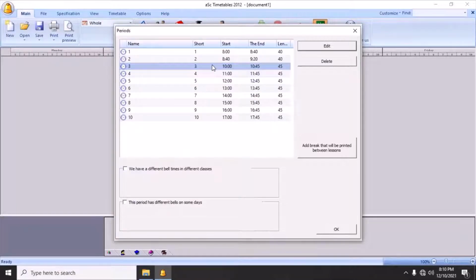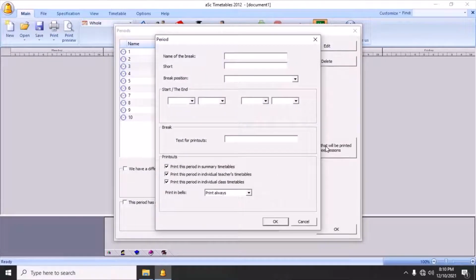So how do you create a break on the ASC timetable? You'll highlight the very actual place you want to create that break. Then you say add a break. You click on add a break. What's the name of the break? In our case, we shall call it short break. Short form, you can call it SB.